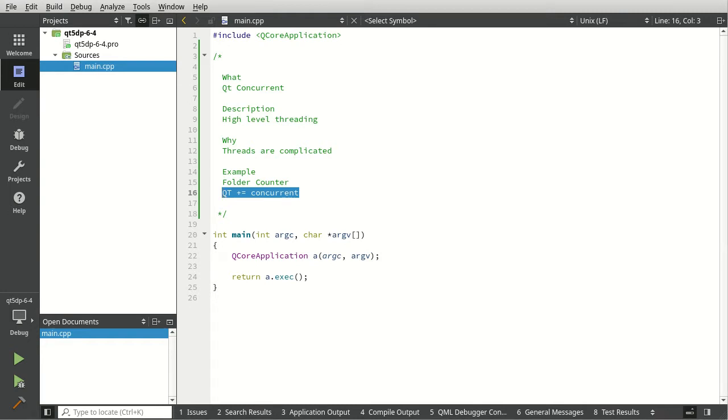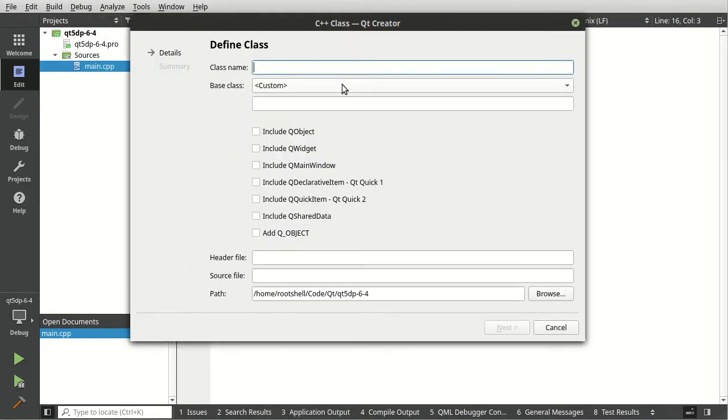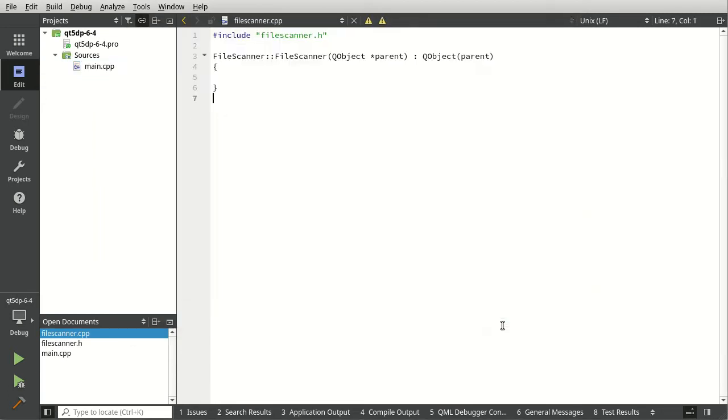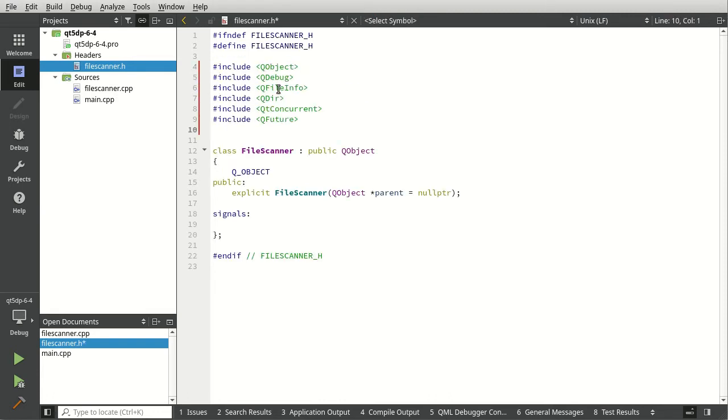Now I'm going to, at the risk of making things super, super confusing, make a class. And we're going to call this file scanner. This is going to be a Qt object. All right, I'm just going to put some includes in there. Qt object, Qt debug, Qt file info, Qt dir, Qt concurrent. Notice it's Qt concurrent. We're calling a whole library, not just a class, and Qt future.